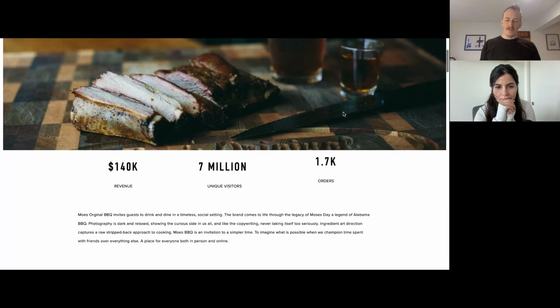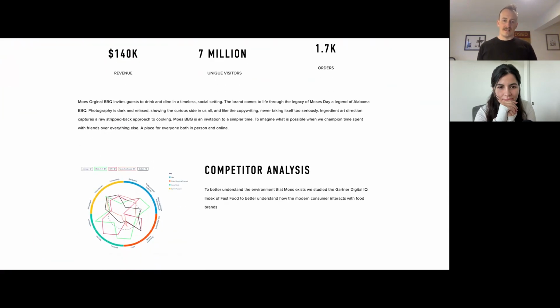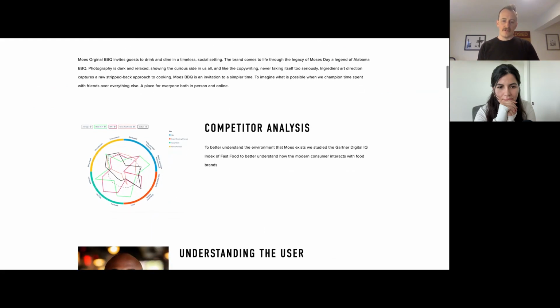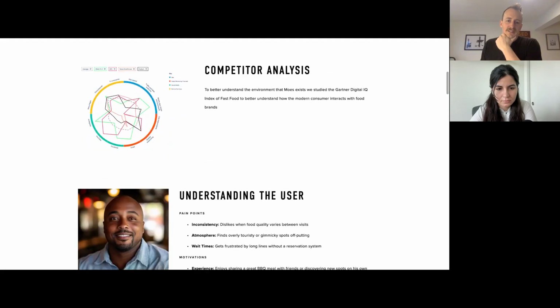Absolutely. So this is one of the few projects that I am able to share and show the results and just show some of the stats that we have from it. We started off with an almost completely blank slate. There was a website in place, but it was really outdated and it didn't really serve them for what they needed. So starting from scratch, I found this Gartner index, which was really interesting, and it allowed me to understand how different fast casual restaurants are showing up in a digital presence. So we started from there, and then we were able to allocate some resources in different directions.